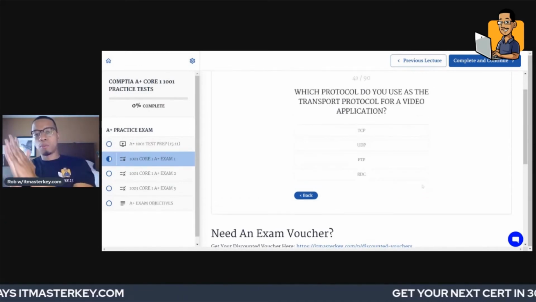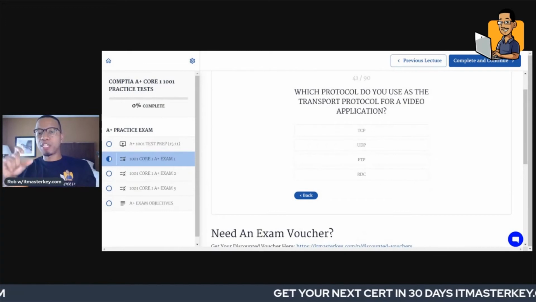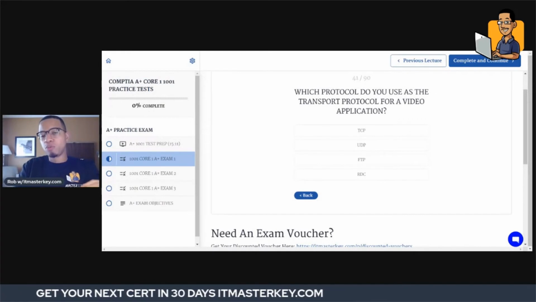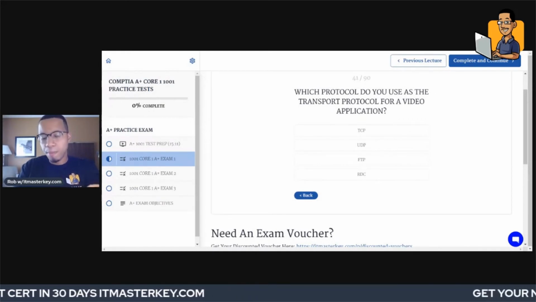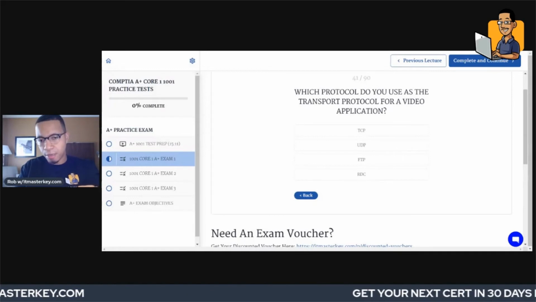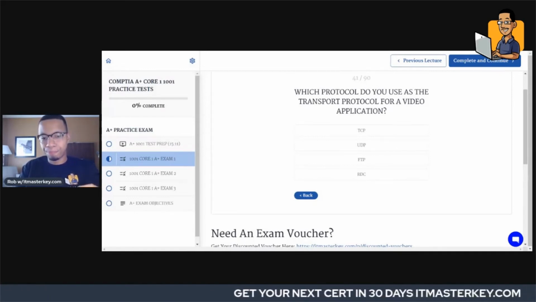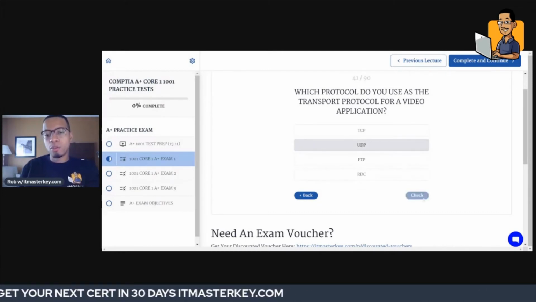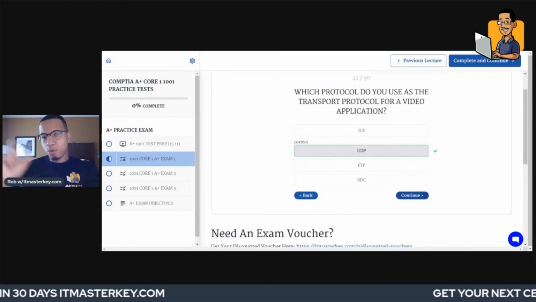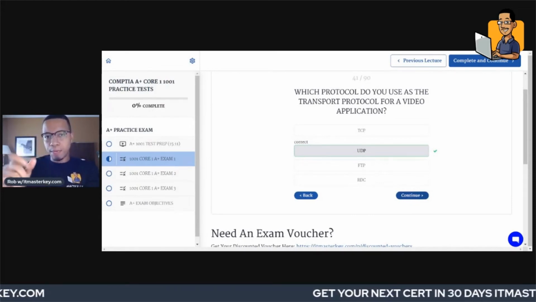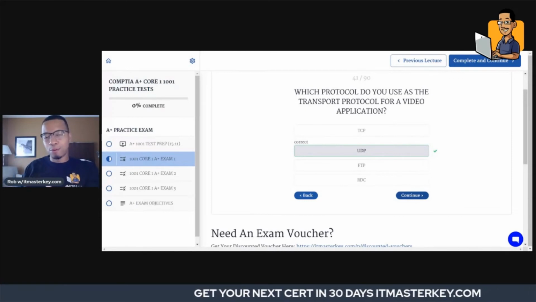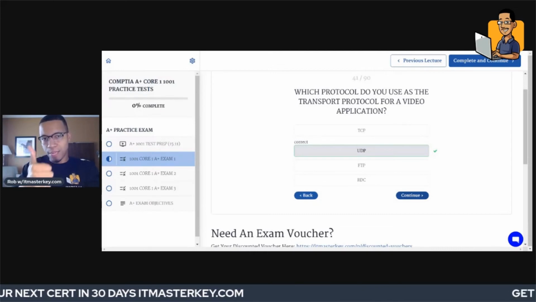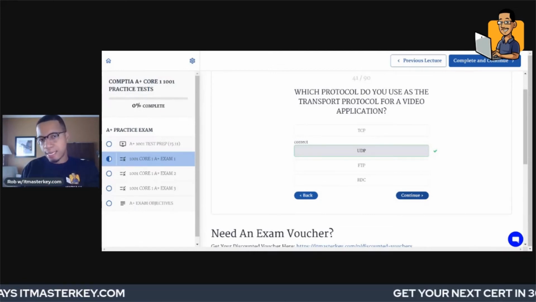All right, so which protocol do you use as a transport protocol for a video application? Do we use TCP? Do we use UDP? Do we use FTP? Do we use RDC? So I think it's UDP. The difference between TCP and UDP is that TCP needs a verification, right? It needs somebody to tell them, hey, we got it, everything's okay. UDP doesn't need that, right?